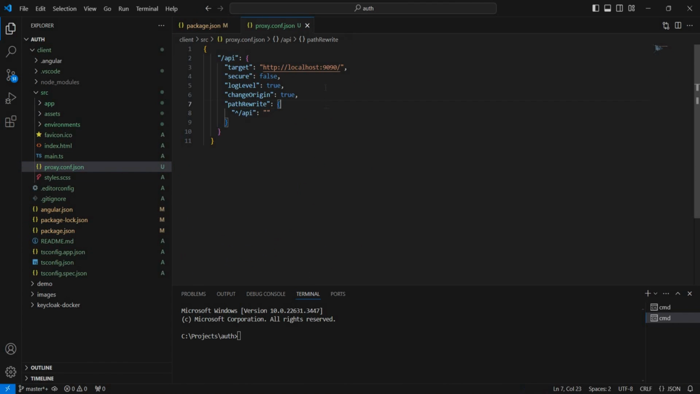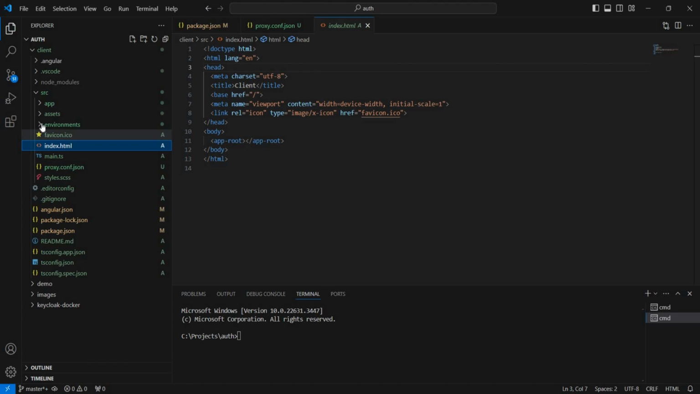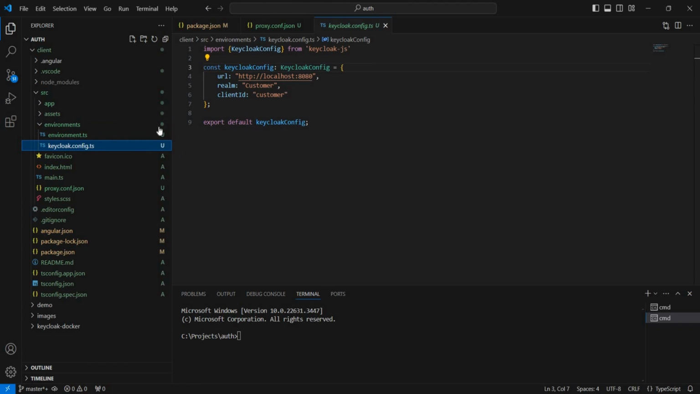I have used proxy.conf because the backend Spring Boot application which I'm calling is running on 9090. Okay, and this is pretty simple. For main.ts, nothing to show, index.html nothing to show, and keycloak-config.ts. Okay, so this is the Keycloak config. This is the main class or dependency configuration class for Keycloak, which is very important.